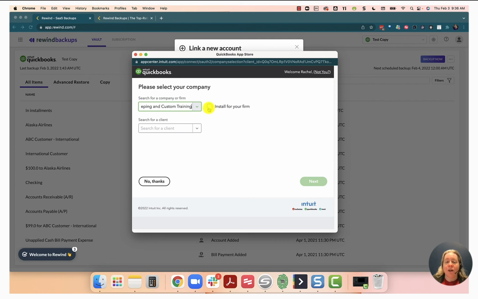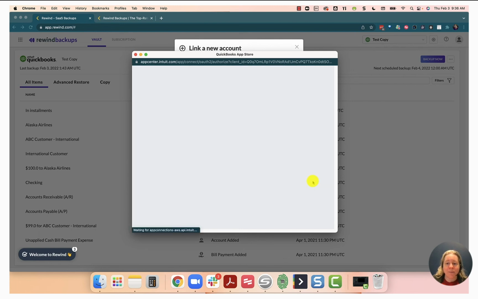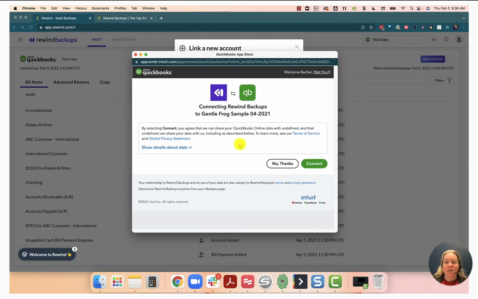If I wanted to install this for my QBOA account, I would click Install for your firm. In this case, I do not wish to do that, so I'm going to select the file that I wish to back up. So in this case, I'm selecting my sample books that I created about a year ago. So I'm going to go ahead and select Next, and we'll just follow the prompts to get this connected. It says you're about to connect Rewind to Gentle Frog sample. Fantastic. I'm going to go ahead and choose Continue.